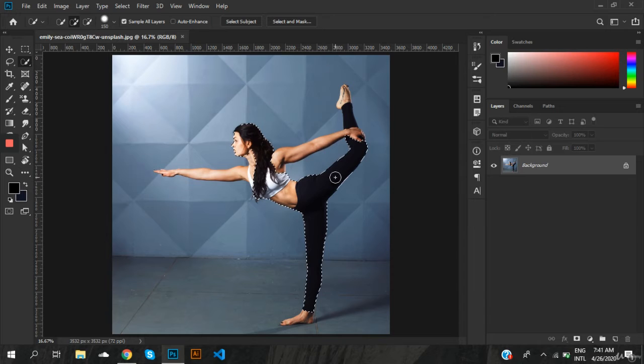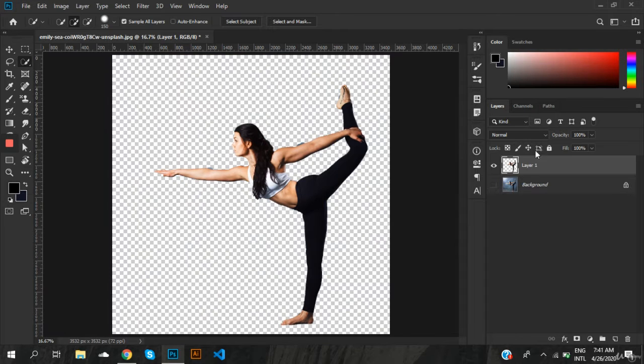I'm using the quick selection tool here to work very swiftly, and I'm just making a random selection. Okay, this hand also, and the feet. Okay, I think we're good to go. So I'll just cut her out by pressing Control J. Okay, we have separated her on another layer.